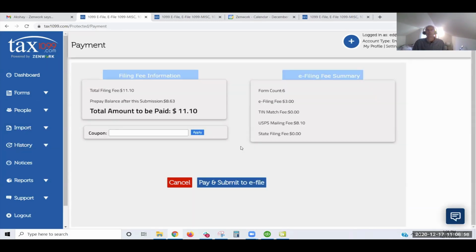And that's going to take me to my payment section. So yours is going to look a little bit different. If you don't have a prepaid balance in the account, it will have a section for you to enter in your card information so that you can pay and submit to e-file. Once you enter in the card information, or if you have the prepaid balance to pay for it, once you click the blue pay and submit to e-file, all that information will start going out. The email will be out within 24 hours to the vendor, and then they should be receiving by mail if chosen within 5 to 7 business days.